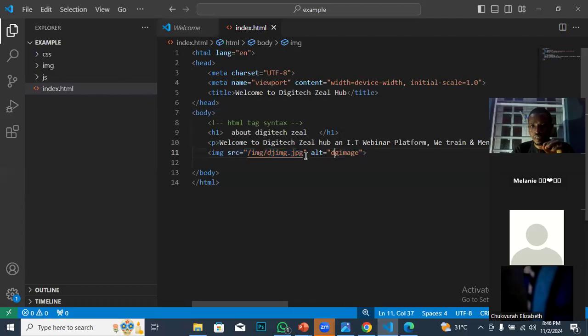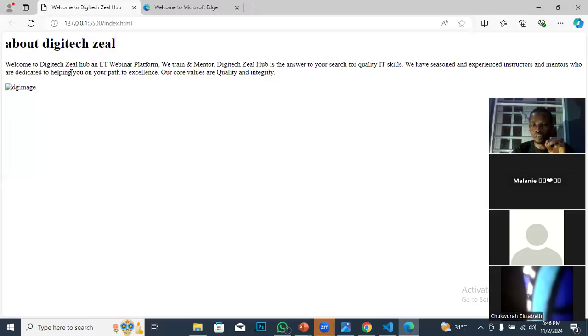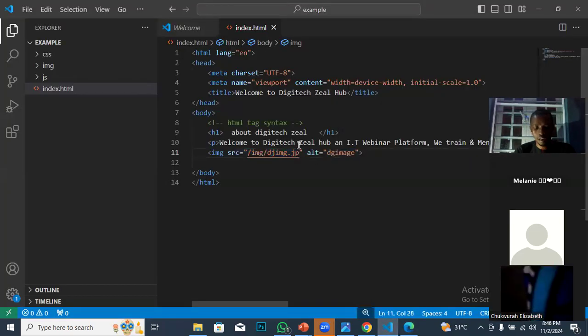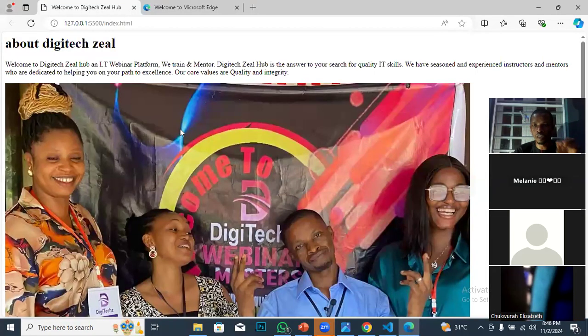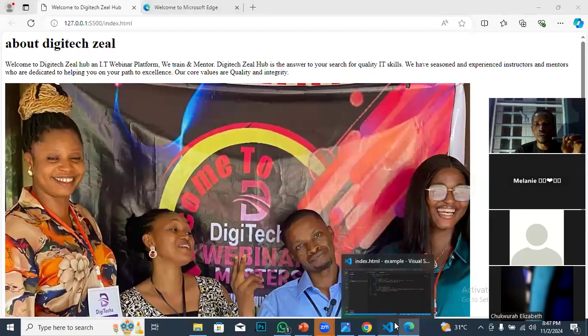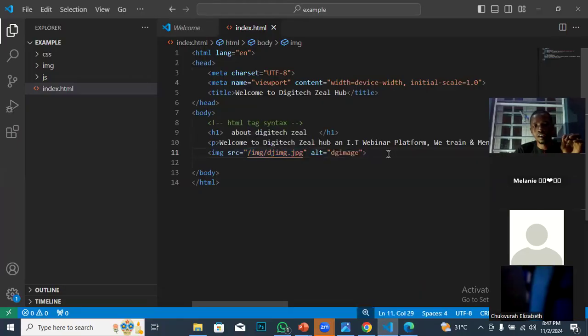So now let's deliberately make some mistake by deleting this to see whether the browser will be able to access this image. Now let's go back there. You can see that the browser can no longer access that picture. And the browser has automatically called the alternative text. So let me bring it back, Control Z, and then go back to the browser. You can see that now the browser could reach out to the image. So now that is how to use the image tag.